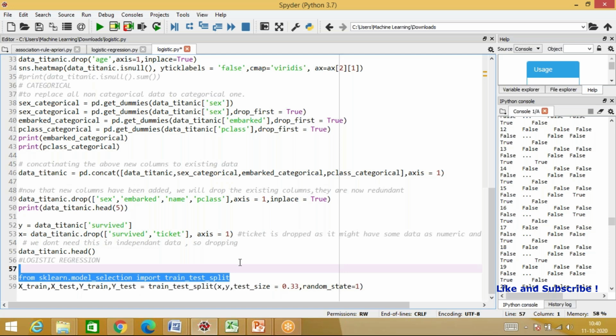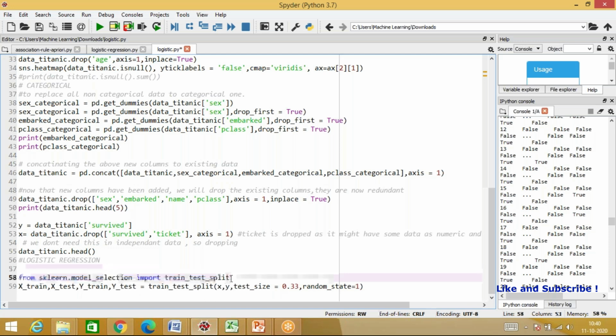From sklearn.model_selection import train_test_split. Now this is the library which will do it for me. Now observe this. These are the four terms that I was talking about. It will divide the data: X_train, X_test, y_train, y_test. So my data is going to be divided in four parts. train_test_split is the function. This is the one which will do it.